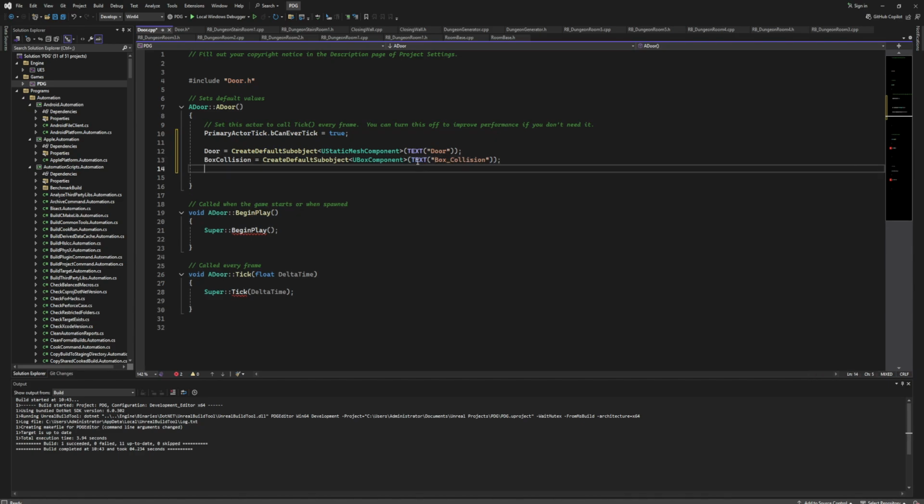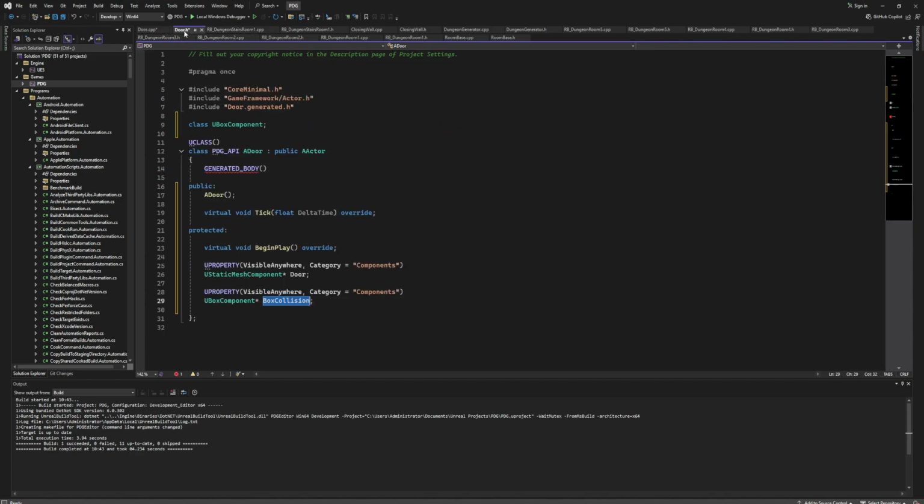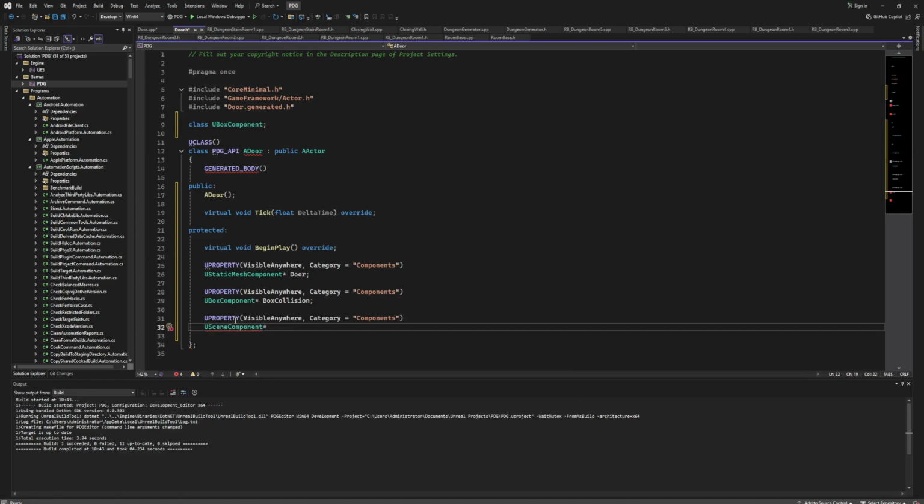So the next thing that we need to do, we are going to create a folder. That folder will be a default scene root that is going to hold both of these components. Okay, and don't worry, I'm going to explain in a moment what we are doing. So we actually need another variable. I'm going to copy these specifiers. That is going to be a class of USceneComponent, and I'm going to name it default scene root.